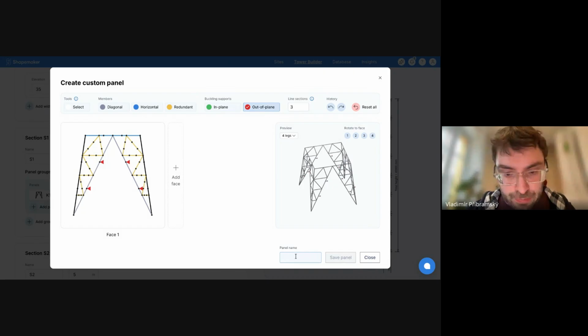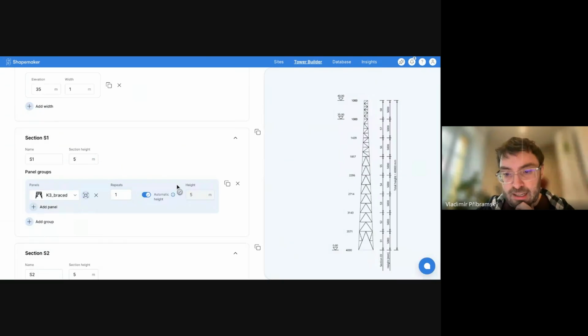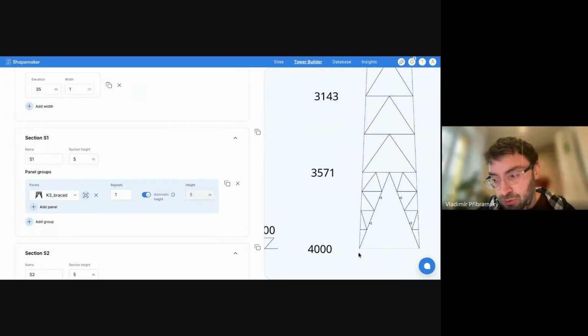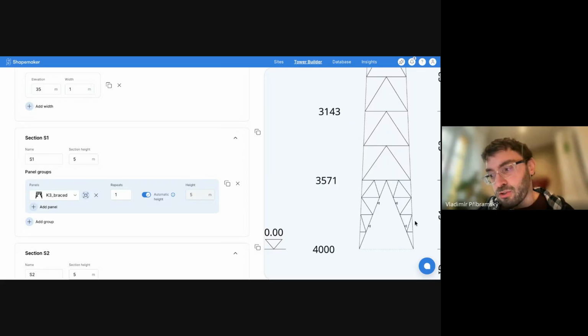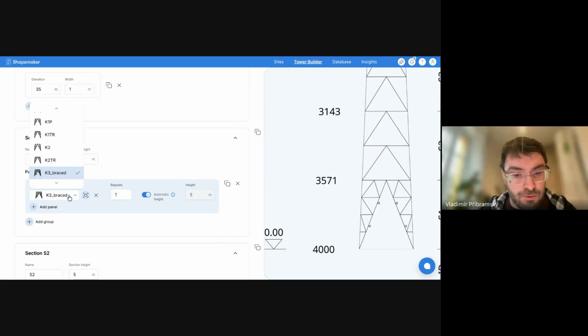I can name this panel K3 braced, for example. I can pick any name, of course, and I can save this panel, and by default it's already used. In the viewer, you can see that we also highlight these out of plane or in plane supports. Those are additional supports. We normally would get all the correct positions of the out of plane and in plane buckling supports from the geometry, but if there is something additional, maybe some strengthening kit or something like that, this gives all the flexibility that you should need.